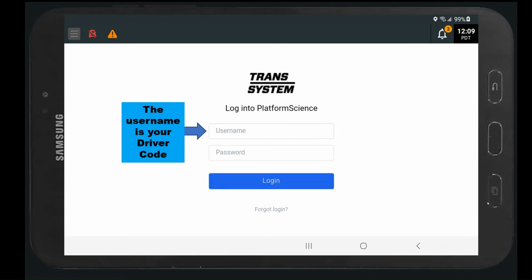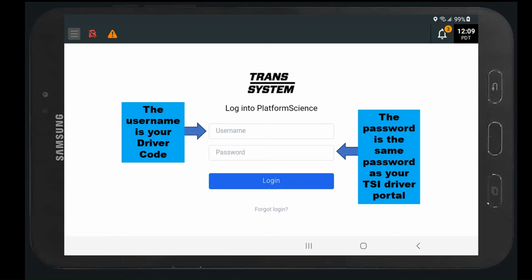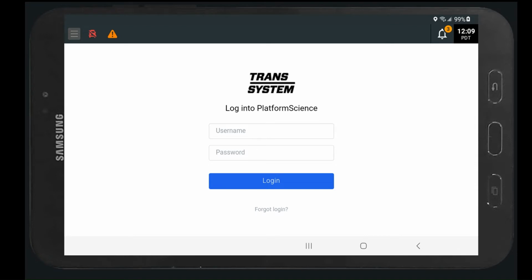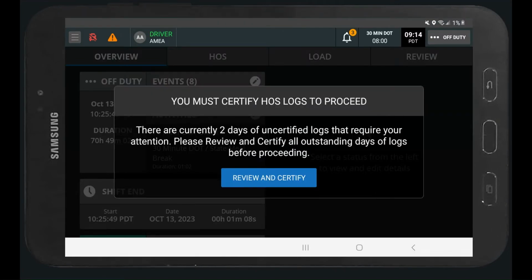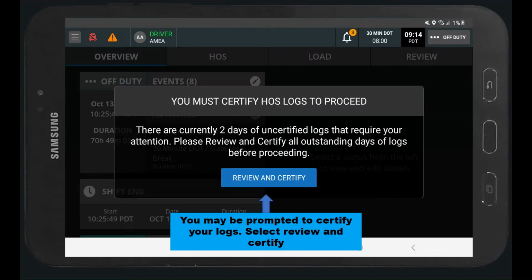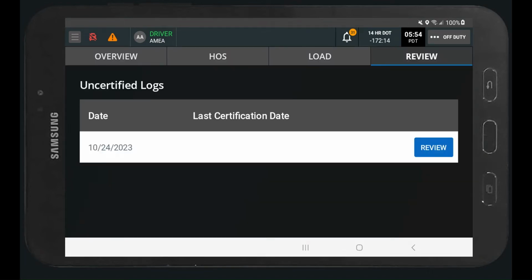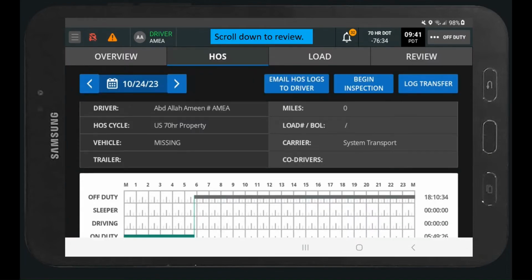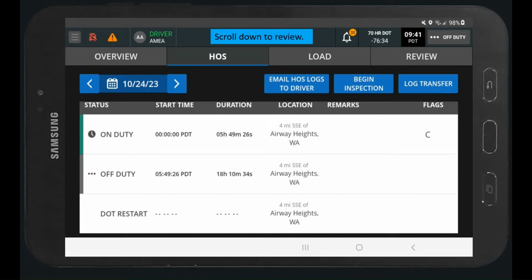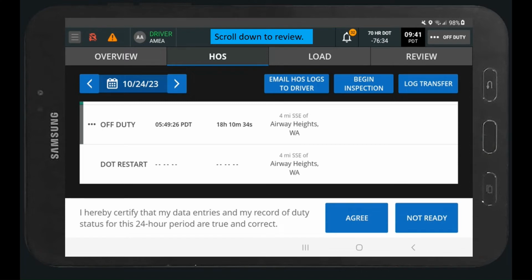The username is your driver code, and the password is the same as your driver portal. Let's go ahead and log in. You may be prompted to review and certify your logs. Just simply press Review and Certify. This will pull up the Review tab automatically. Press Review. Scroll down to review your uncertified sections of your logs. If everything is correct, select Agree.